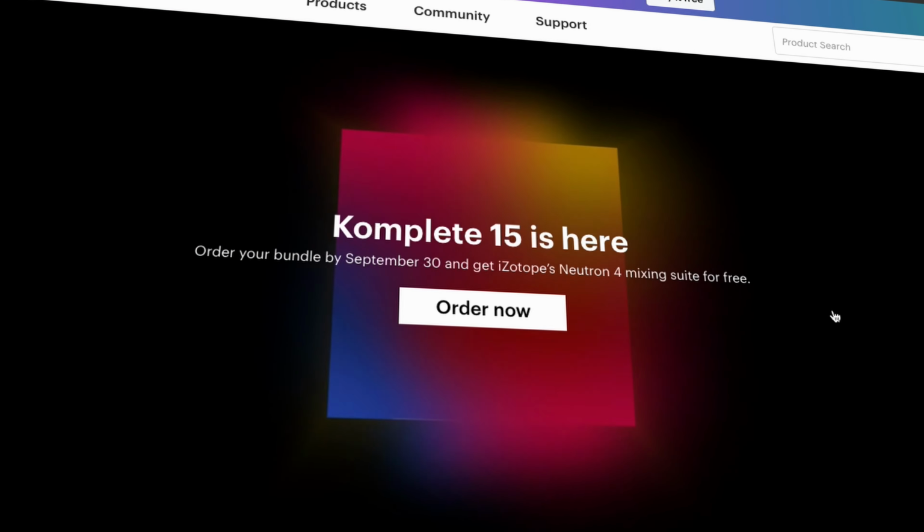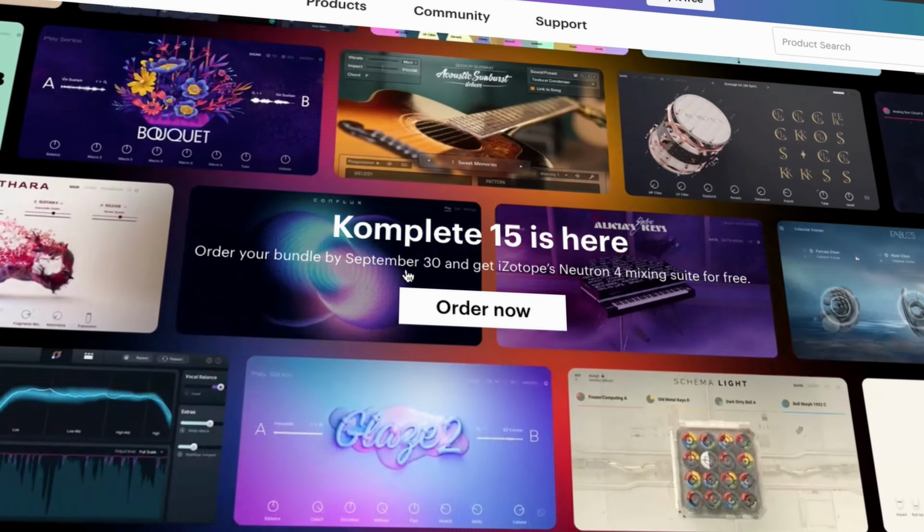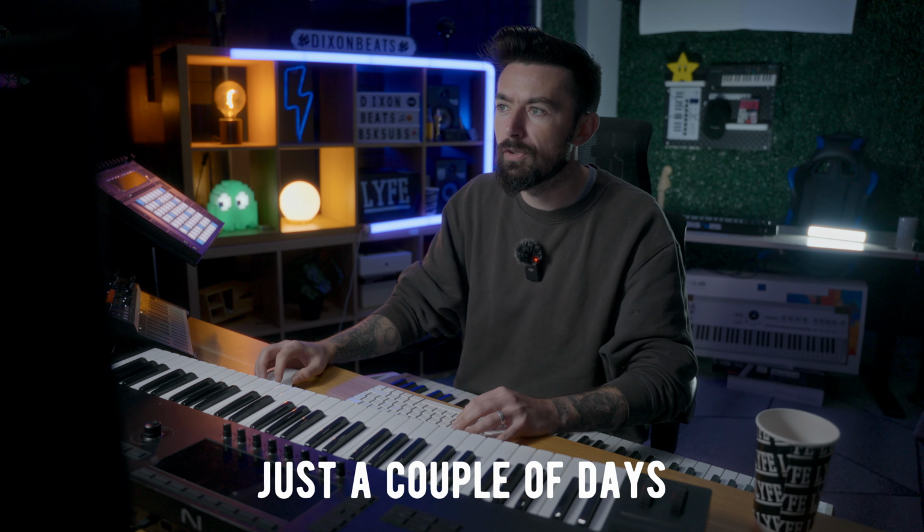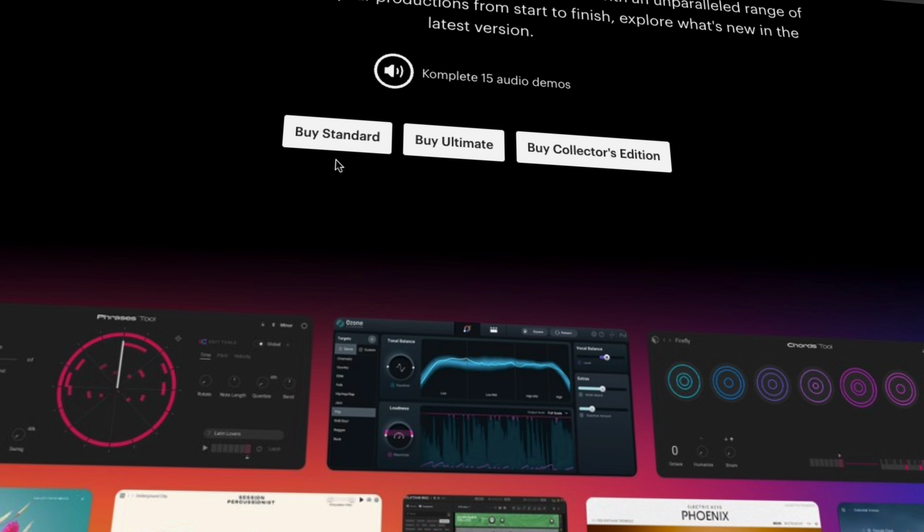Komplete 15 is here now. You can still order by September the 30th and get the iZotope Neutron 4 mixing suite for free. Just a couple of days left on that. Okay, so there's a standard, ultimate, and collector's edition. Depending on what your budget is, obviously you get more the more you spend.